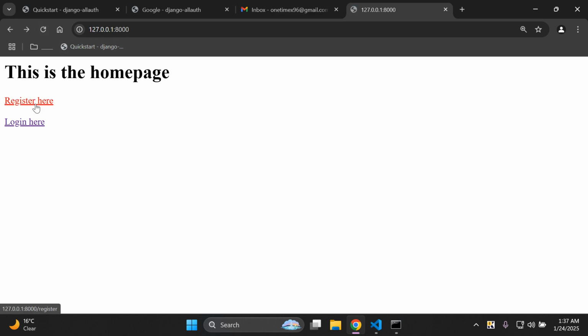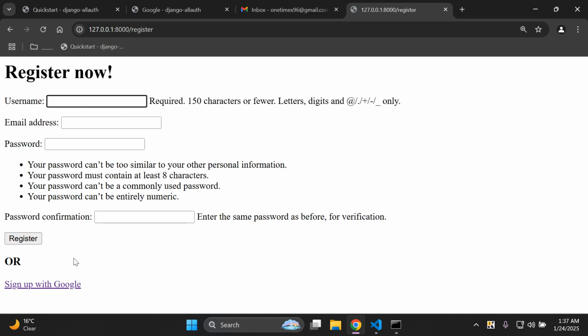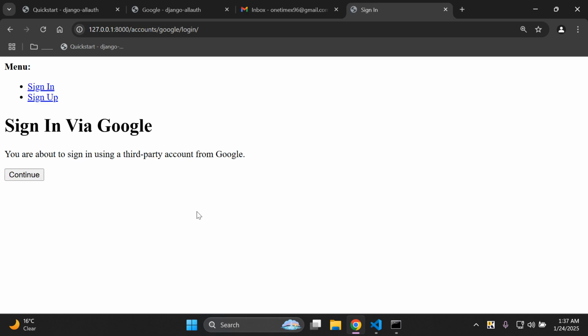Let's just refresh. Let's go to register, and let's go ahead and skip all of this default registration and sign up with Google. Now you're going to see here that it takes you to a page that says sign in via Google. You're about to sign in using a third-party account from Google. Now this looks quite ugly. We want that generic interface that you always see when you go to a website and say sign up with Google. That's what we want. So let's go ahead and integrate that.